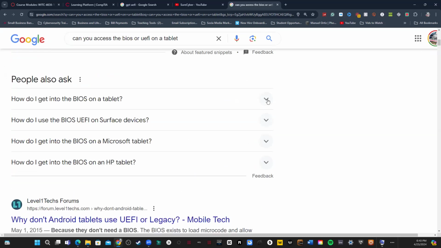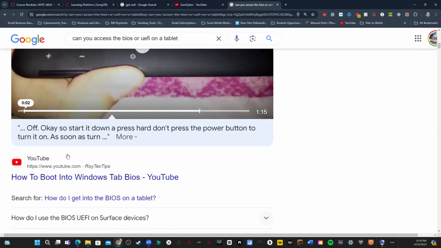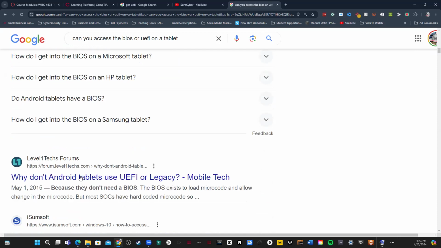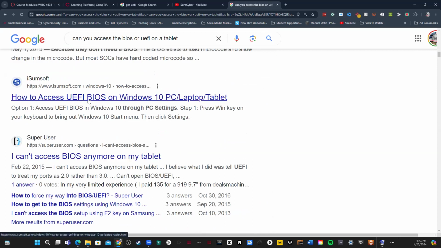How to get into the BIOS on a tablet? You have videos to do so. I'm looking for the actual answer. Why don't Android tablets use UEFI or legacy mobile tech? Now, I will say this: most tablets and cell phones use a different technology called ARM. Okay, but let's see here how to access a UEFI BIOS on a Windows tablet.